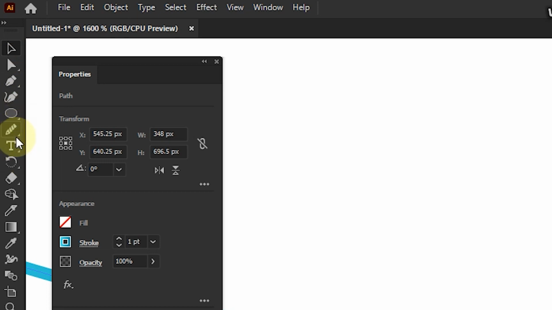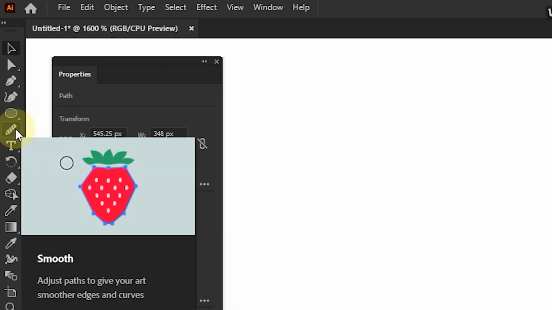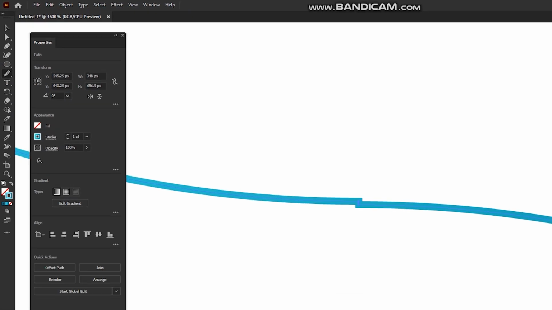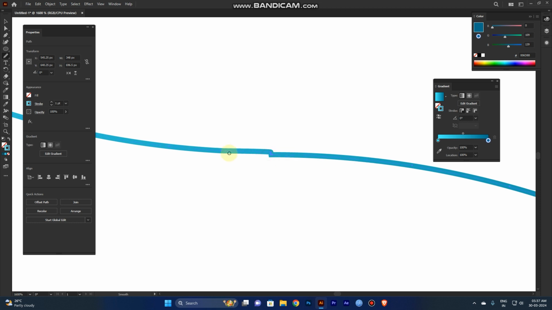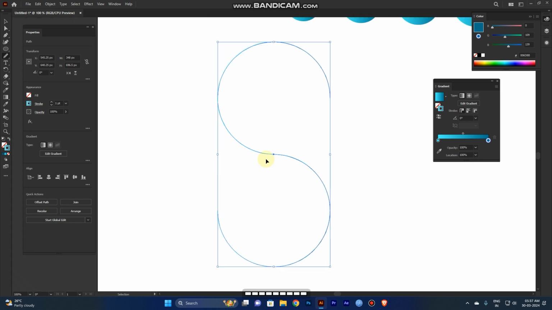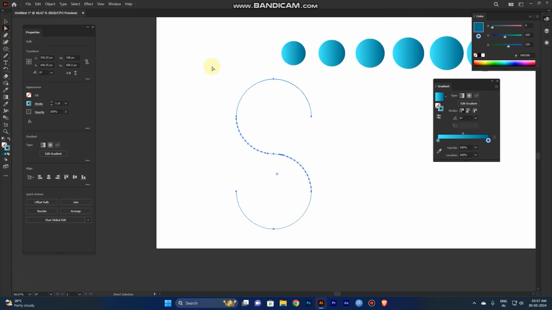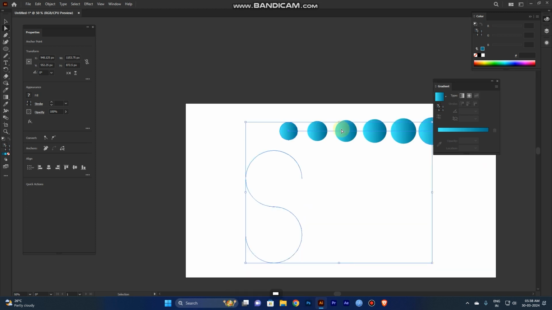Go to the toolbar and you can see the Smooth tool. You can see the animation in the panel view. It automatically turns sharp edges into smooth edges. Select these two and draw over it. You can see it automatically removes the sharp edges and smooths them. Now it's okay, cool. Now you can select this path.